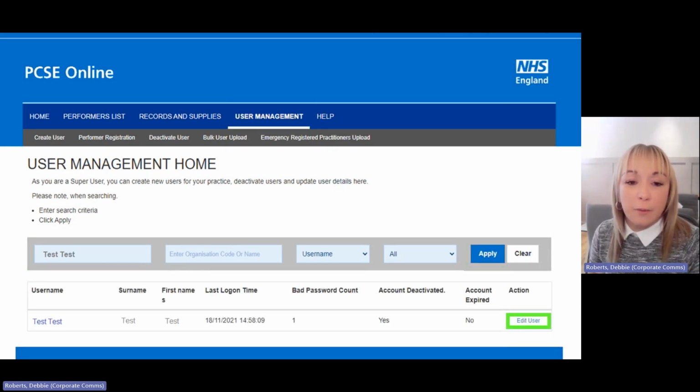And then what that will do is display your chosen user details. So as you can see here, it's picked up test. That's their username. It'll have the surname and the first name. It will also show you the details of when they last logged on and whether they've got any bad password counts. Then it'll also let you know whether their account's been deactivated or not.